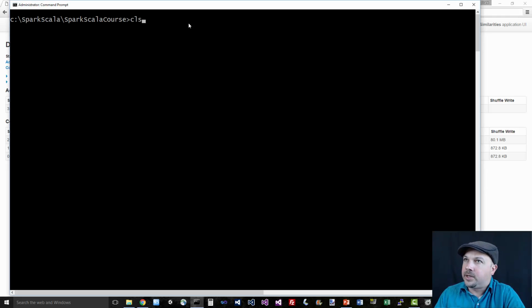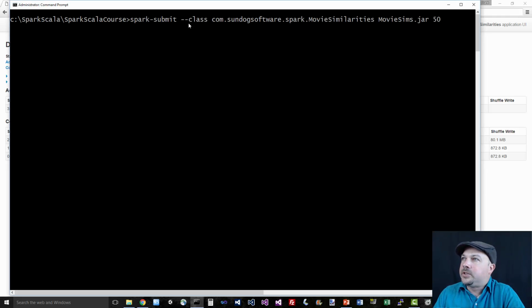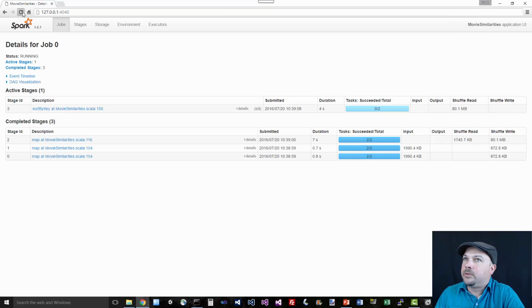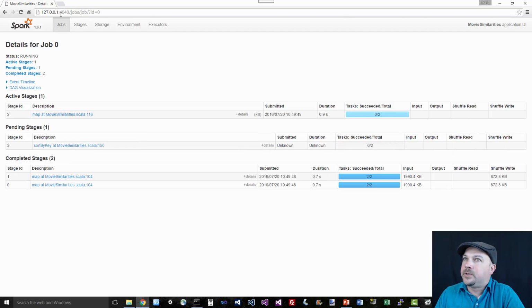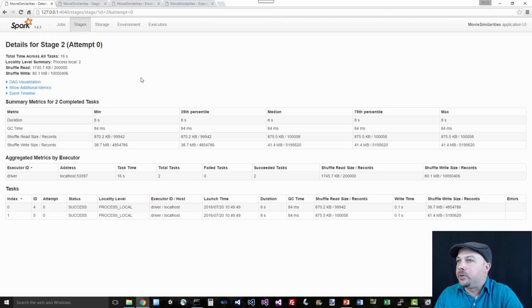So with that, let's kick off our movie similarities job. And we'll refresh 127.0.0.1:4040. Now, before that job finishes, I'm going to go ahead and open up all these different tabs here so we can take a look at them, because it only runs for about a minute. And you can see that we have on the jobs page here details of everything that we're running here. You can actually drill into individual jobs and get more information about what they're doing, how much time they're taking, and how much garbage collection time is taking. So you can use this information for tuning your job and figuring out if you need to partition things better.